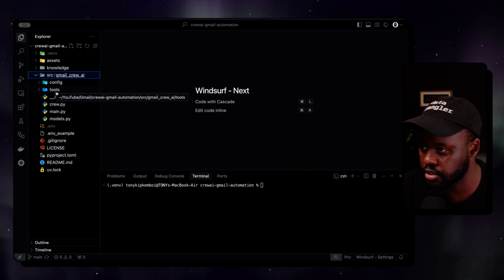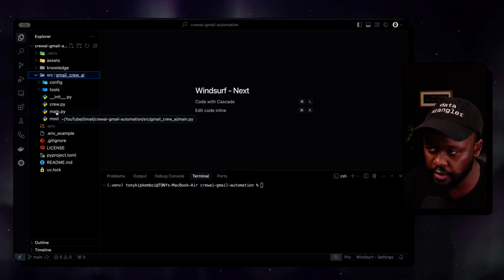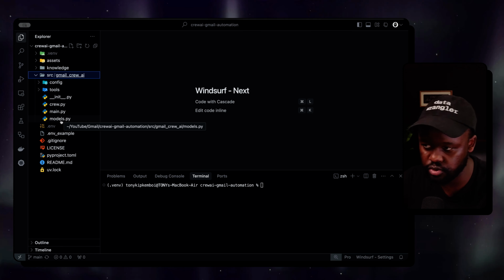So we'll build those tools in there. And then we have finally the crew. This is where we assemble the entire crew. The main pipe, which is the entry point. We have models also, which is really important.